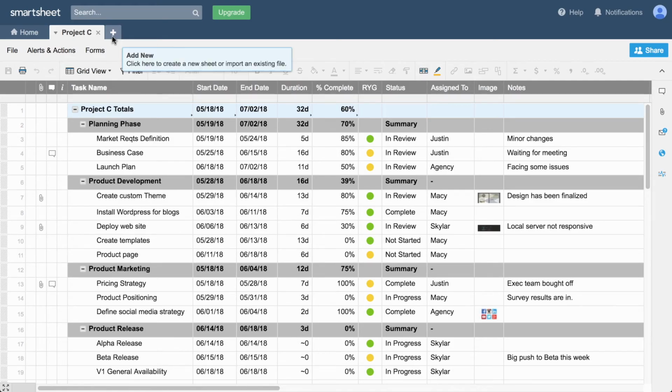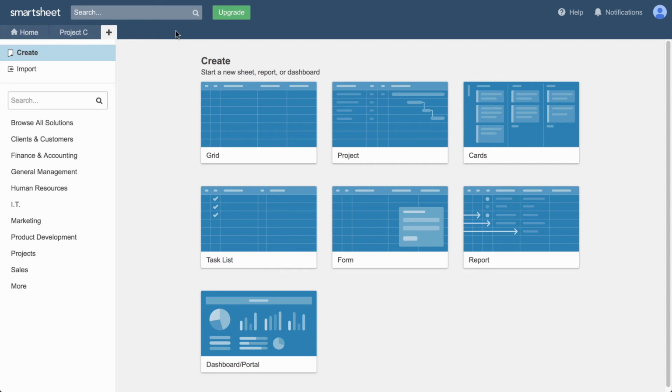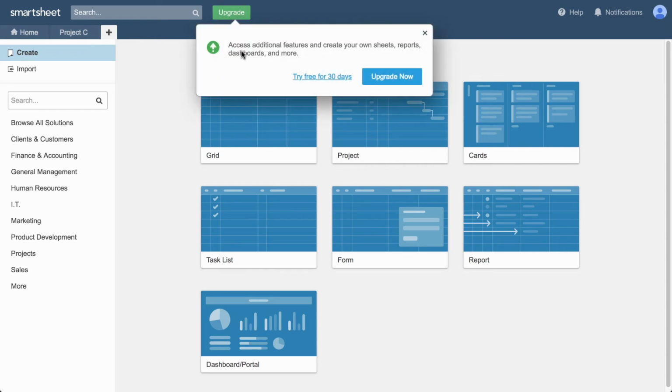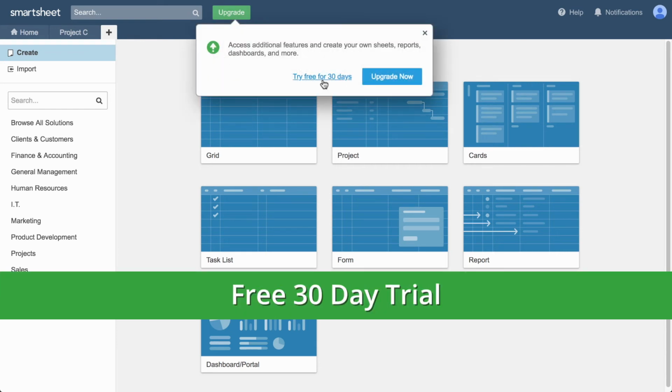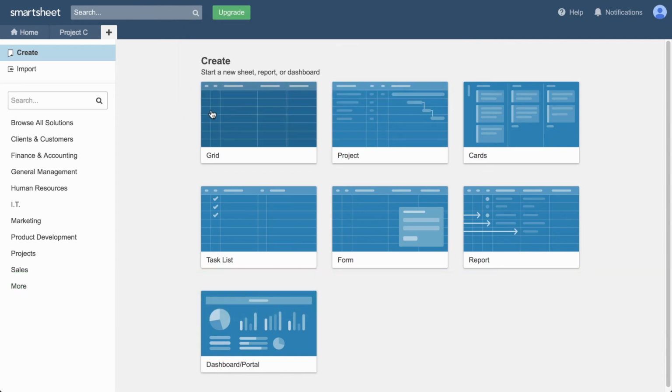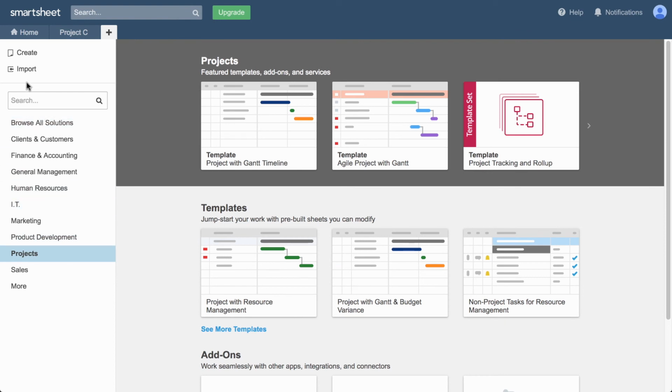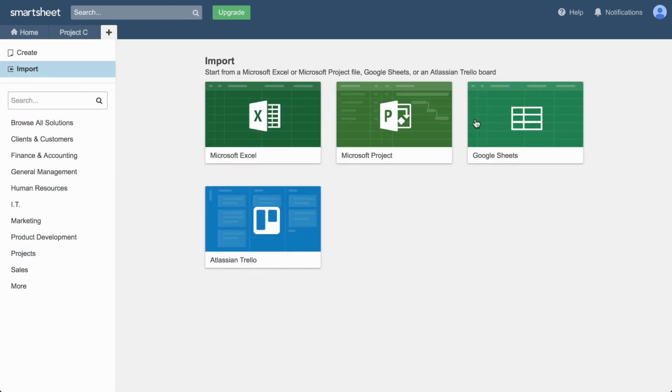We invite you to create your own sheet to experience the full potential of what Smartsheet can do for you with a free 30-day trial. To get started, create a new sheet, modify a template, or import data from another application.